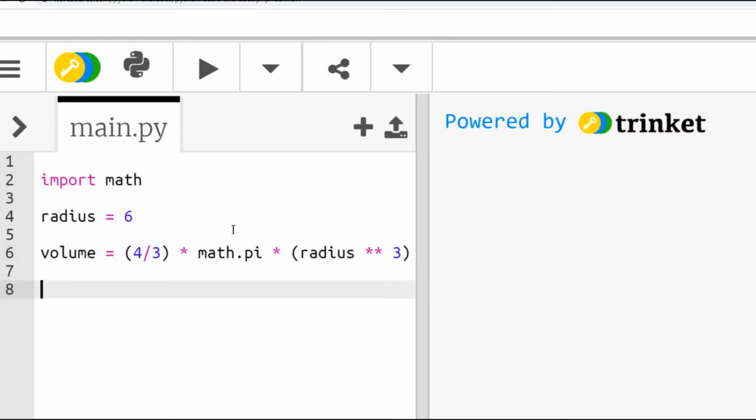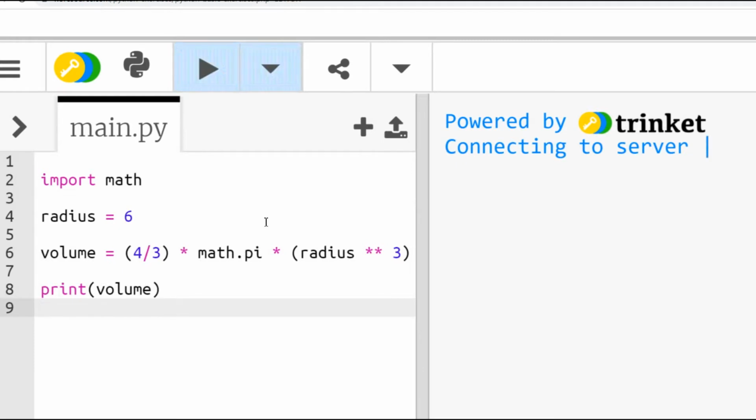In Python, if you write x times y by x star y, it means we are multiplying x and y. However, if we type x star star y, it means we are doing x to the power y. So in this case, when we do radius star star 3, that means we're taking radius to the power 3.